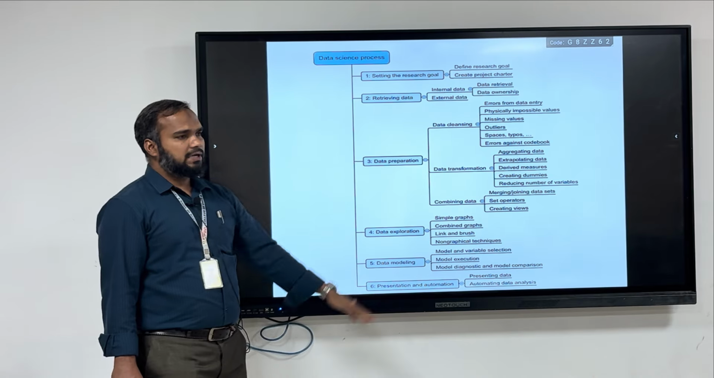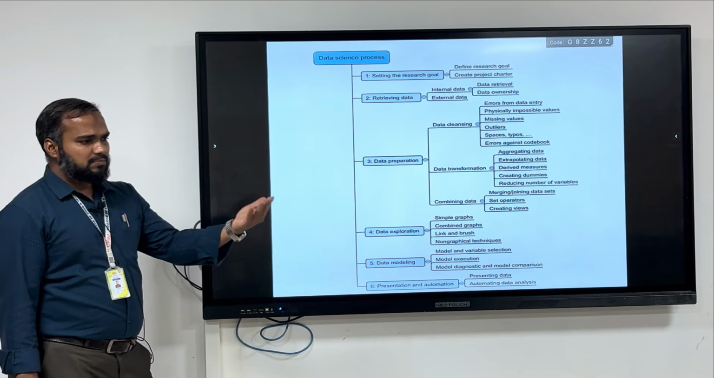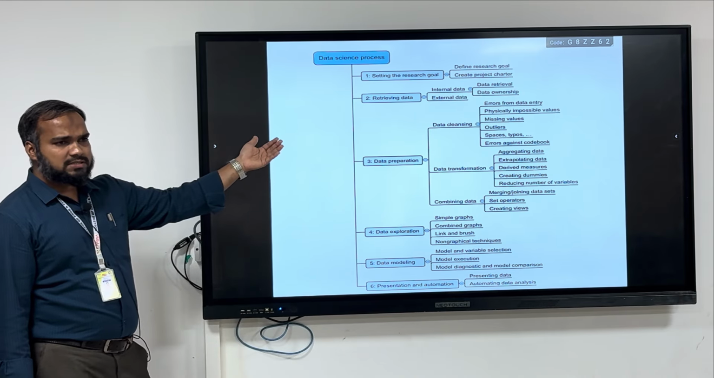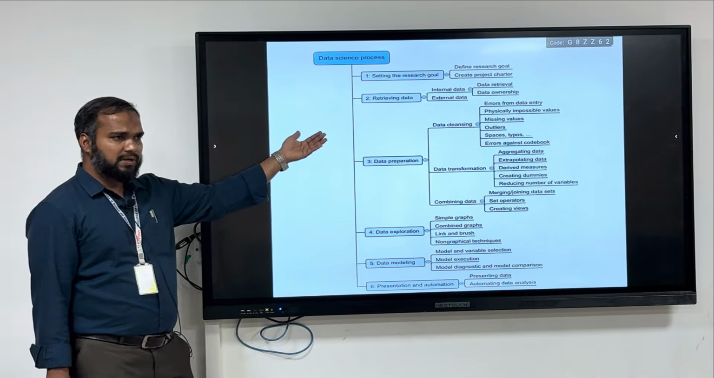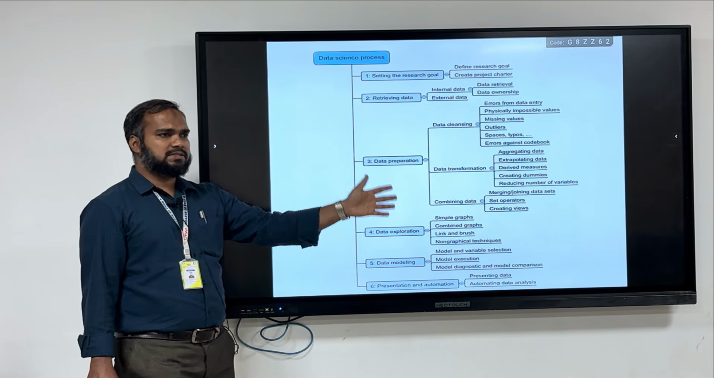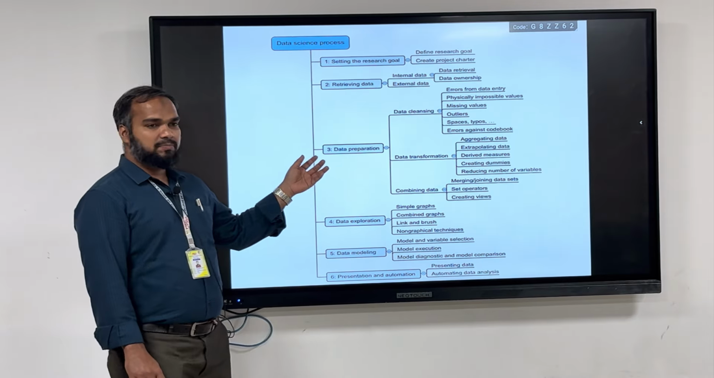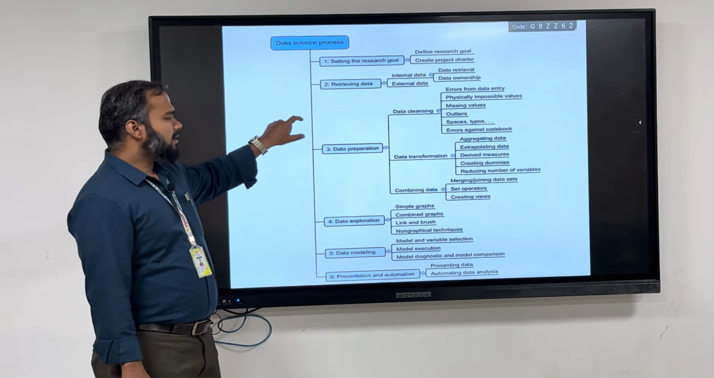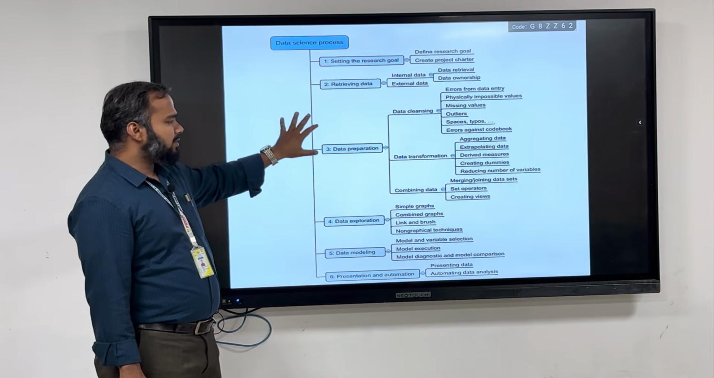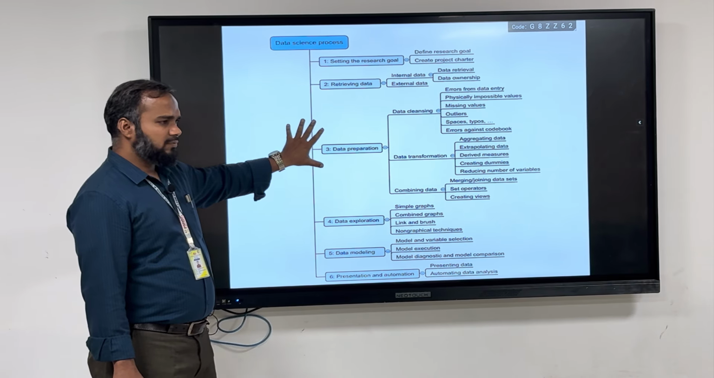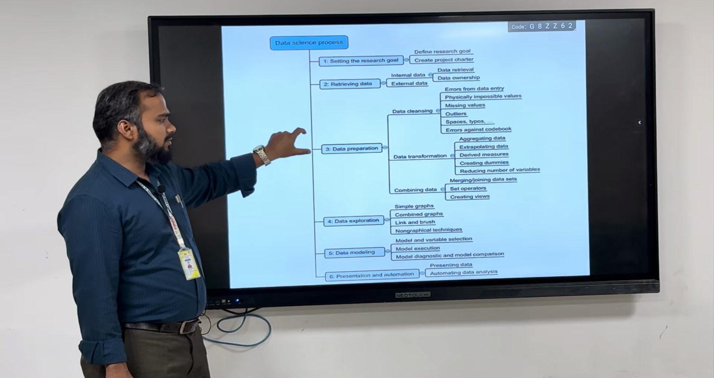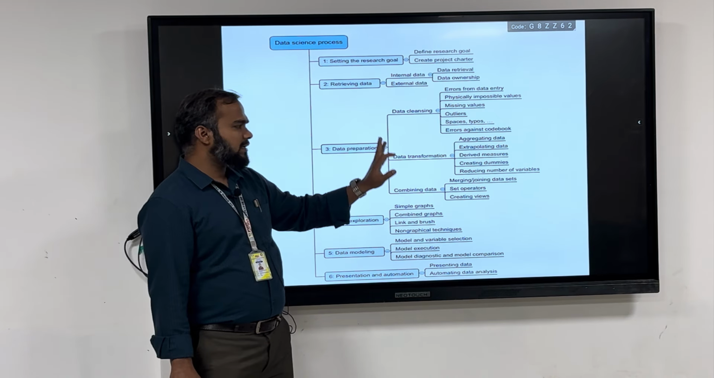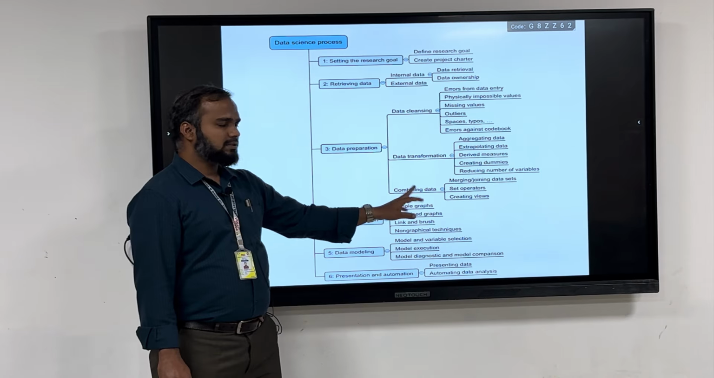Then retrieving data. For example, in Tata Steel, if we are going to analyze the data, we can get the information from within the company, and we can also get resources from external sources. Then comes data preparation. After receiving all the data, we put it through the process of data preparation, where we decide what we are going to analyze. It has 3 major steps: first data cleaning, then data transformation, and combining data.